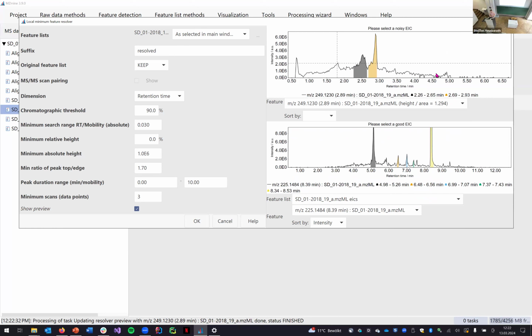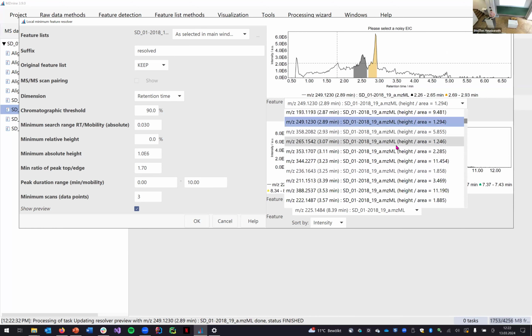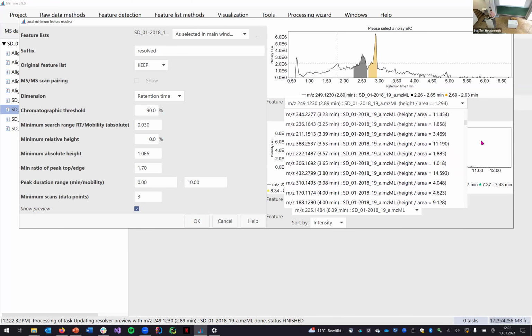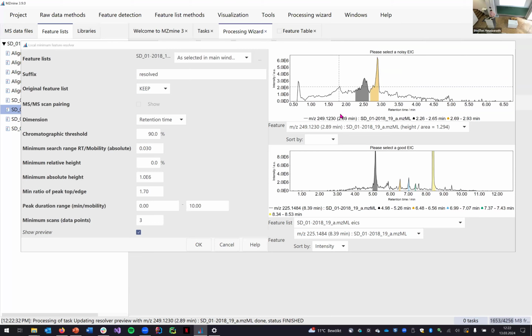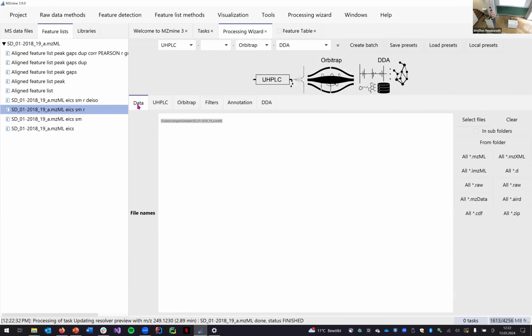We don't have any of these zigzags recognized or so. And there you can counter-check your parameters for good and for bad features in this way. So as I said, we want some results.